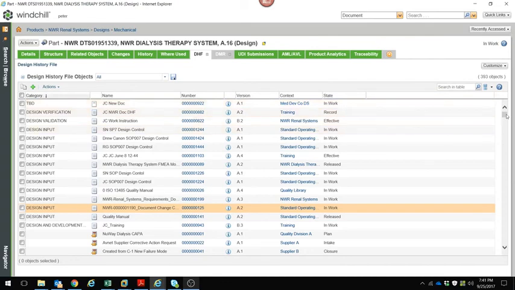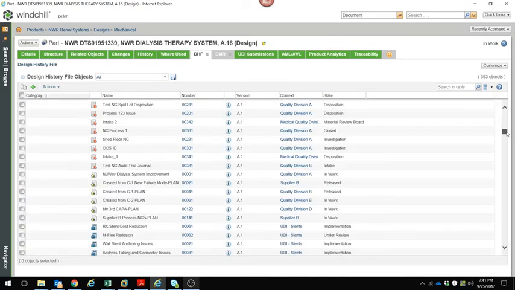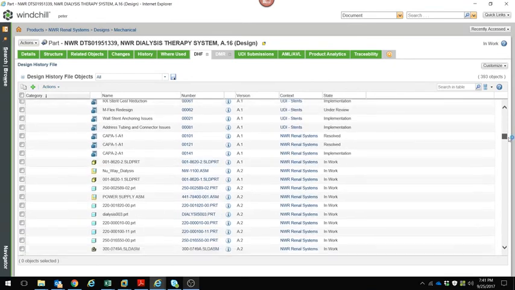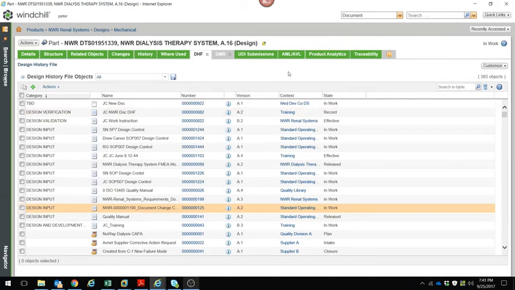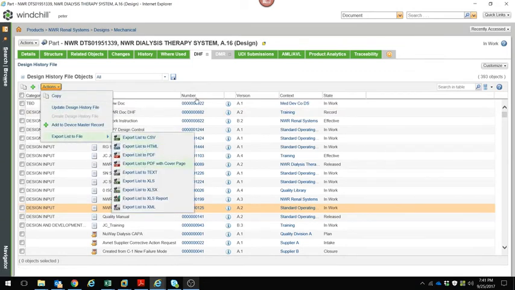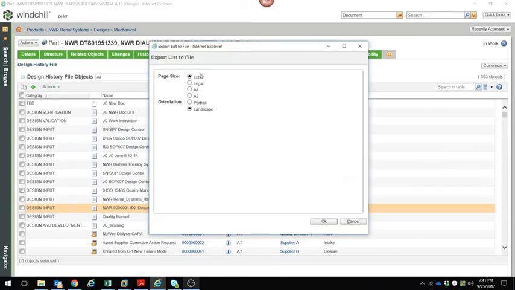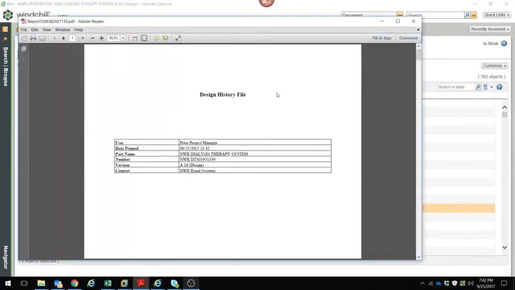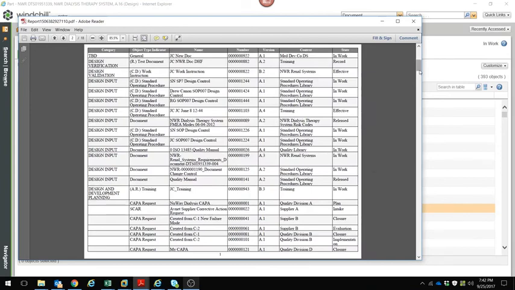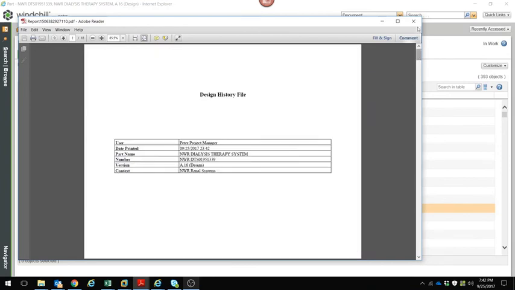If I scroll down through the list, I have documents, I have all my quality records, my complaints, my CAPAs, all my parts, all my CAD information. So it's a comprehensive integrated design history file. I can also report out on that. So if I report out my design history file as a PDF, I now have a full comprehensive report from my design history file in a PDF format. Again, listing all the objects that are associated to my design history file.